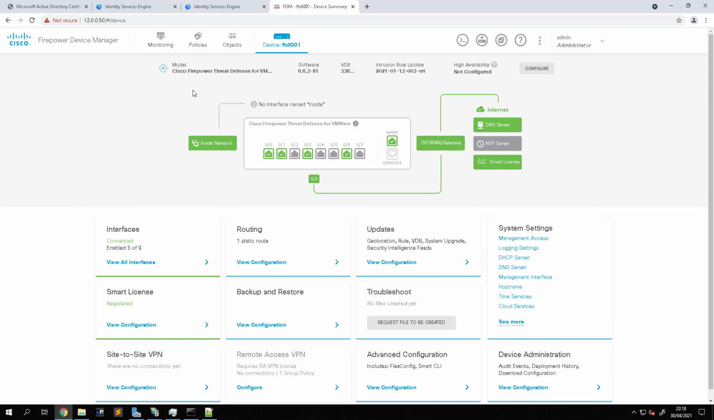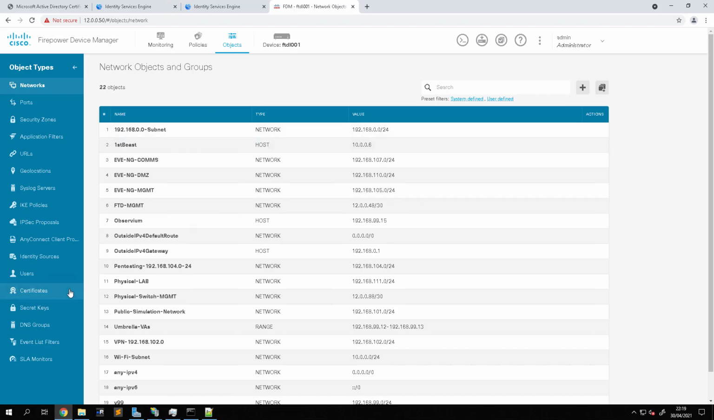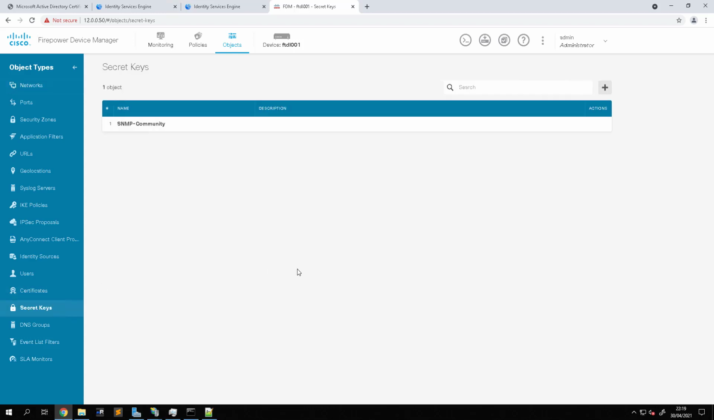The configuration of SNMP is slightly different to configuring it for FTD devices when you're using the FMC. You have to create a FlexConfig to do that. So we'll just run through the steps to get everything in place and configured. First of all, we want to go across to objects, and then down to secret keys. And by the way, this demo device that I'm using here is running version 6.6.3.